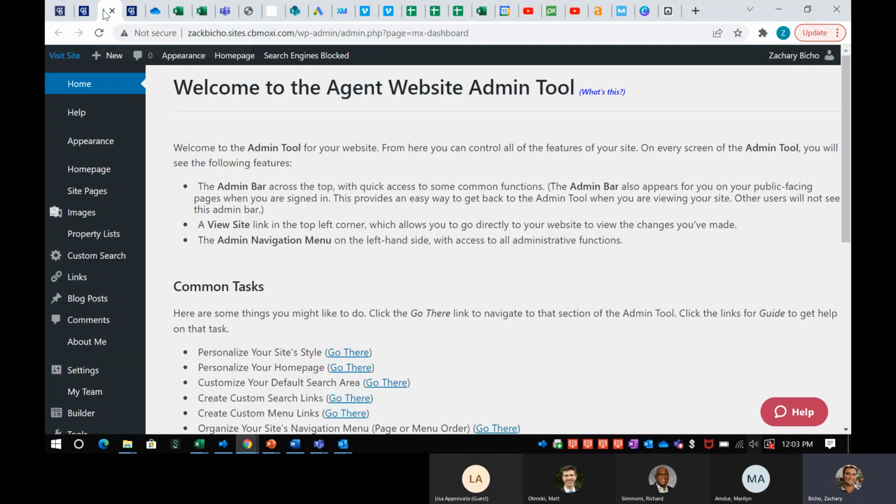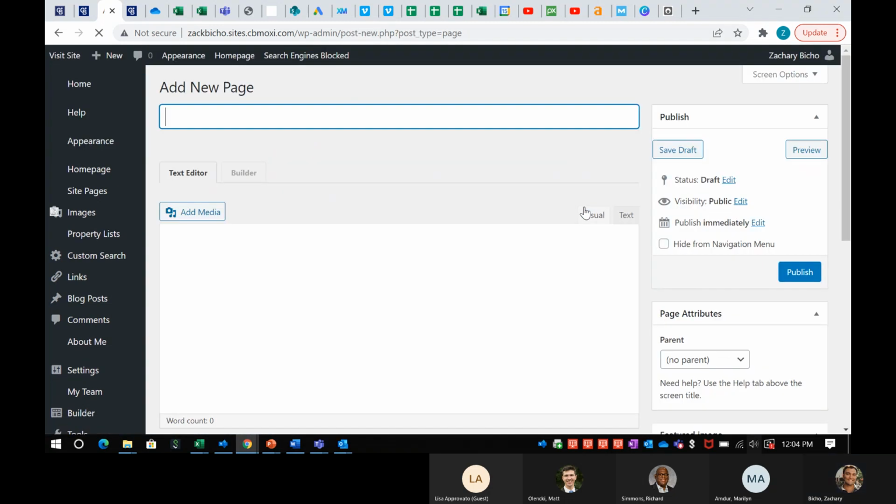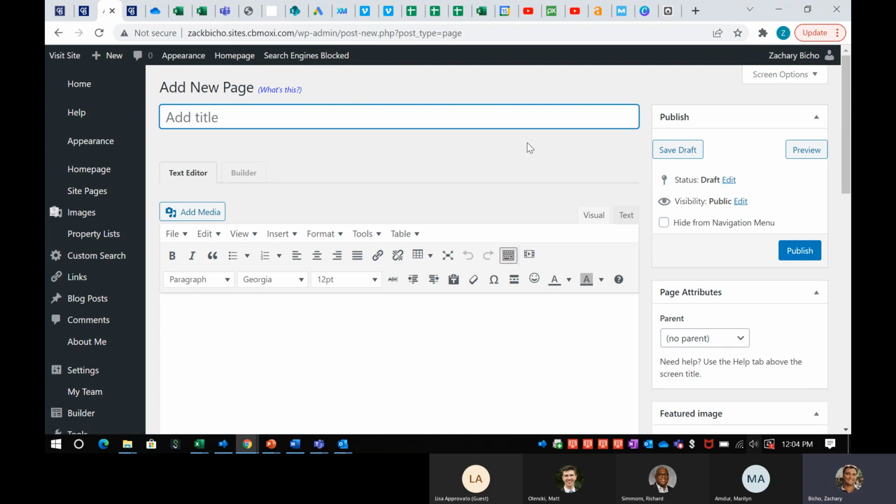So let's talk about creating a custom homepage. What we're going to do is go back to that appearance. We're going to go to layout. And in here, as we saw before, these are the set templates. What you're going to do is select custom and then hit create page. Once we do that, it's going to take you to the create page, starting with a blank template. You're going to label your title as what you want the page to be. I'll just do home test for this case.